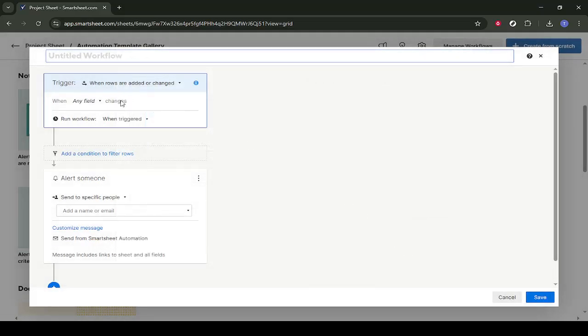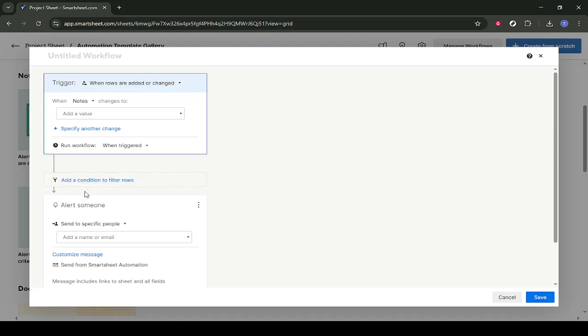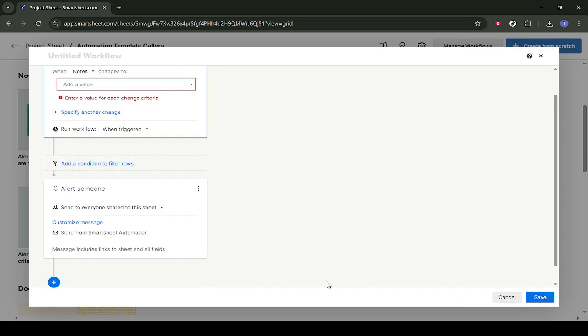This will load the workflow into the editor, where you can adjust specifics like which column values should trigger the workflow, which team members should be notified, and the exact message they'll see. When you're satisfied with those settings, finish by clicking Save. Your automation is now active on your project sheet, helping you reduce manual updates, keep stakeholders informed, and maintain consistent project visibility with far less effort.